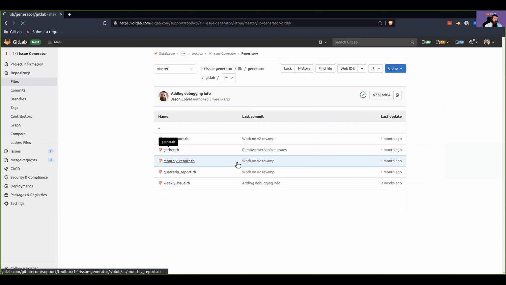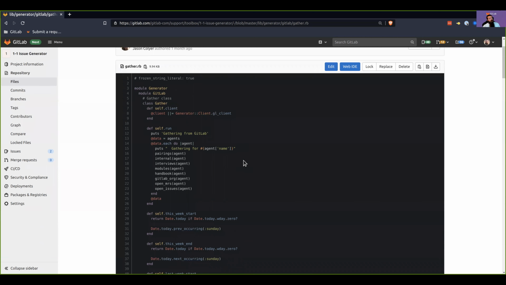So let's start with gather. We call the module generator, we call the module GitLab, and then we're making a new class called gather. For the client, instead of just calling out the long string of generator client, geo client every time, we're just going to go ahead and set the global client variable to mean that.